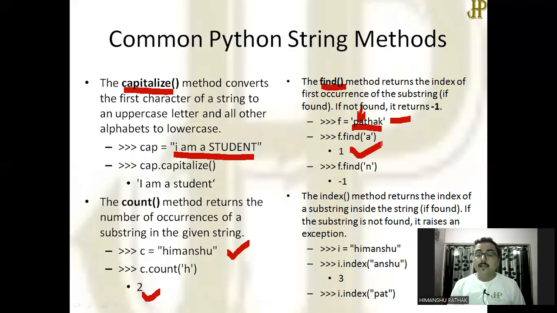Clear? And if there is no such substring or character, then it will return -1 like this. In Pathak, there is no character N, so it will print -1.